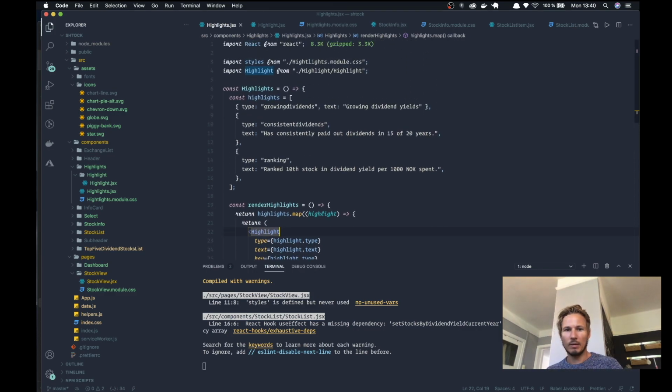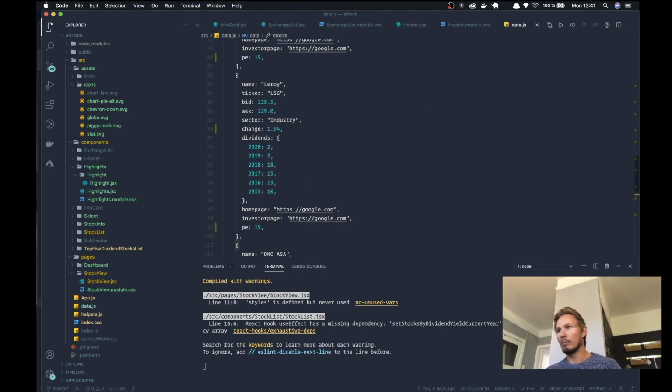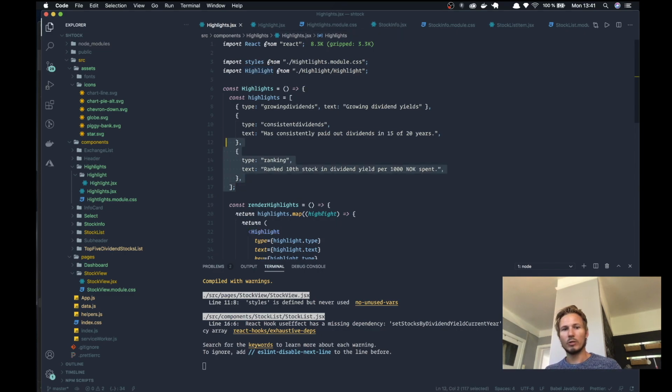And the next part of this puzzle is going to be taking the data set that we have here and plugging that data set into a function that will determine what kind of highlights we are going to create for that stock. And then we'll return a new array from that function, and that'll make it pretty dynamic in terms of what highlights we are going to display per stock. So that should be pretty interesting, and we'll tackle that in the next video.